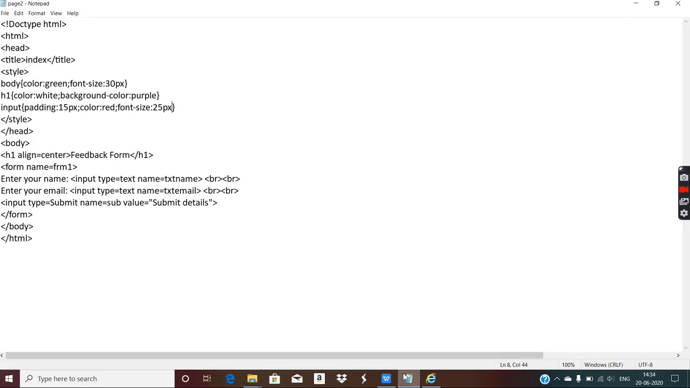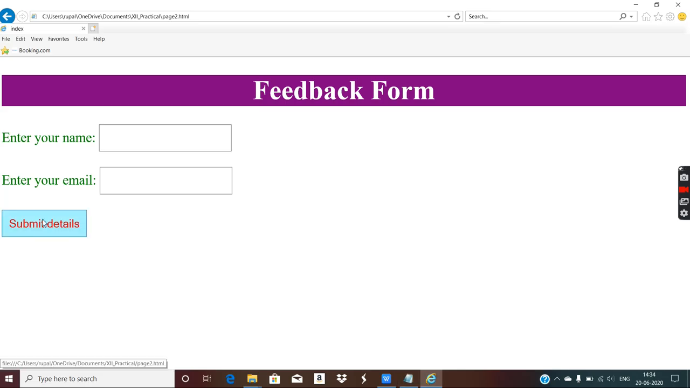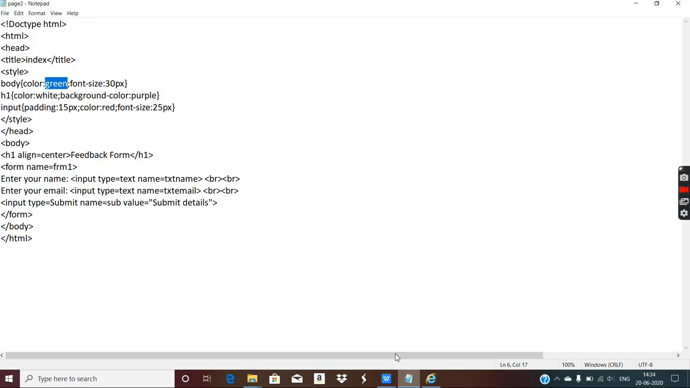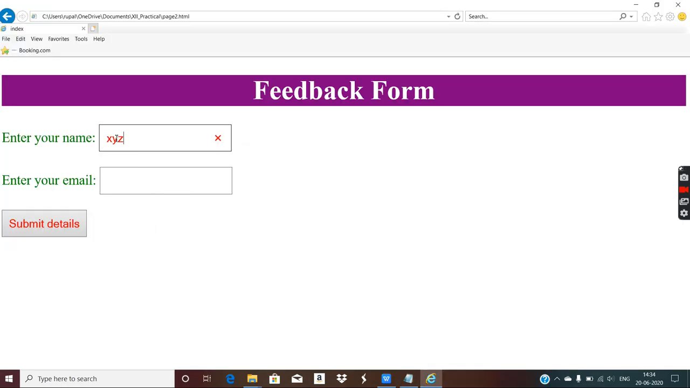Why cyan in color? Because it is part of the body. Why did the cyan color come? We removed the cyan color and gave green color. Okay, no. We are pointing with our mouse, so by default it is showing selection with the help of cyan color. Okay, so I'll try to enter the details. X, Y, Z. Okay, see. X color we provided red. Input color red. So whatever you are typing inside the input field, it is available in red color.